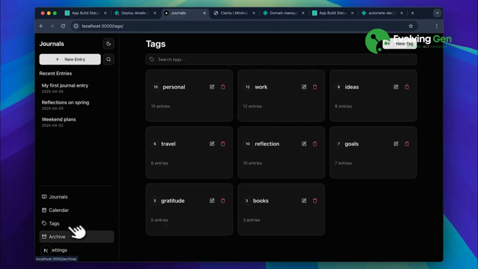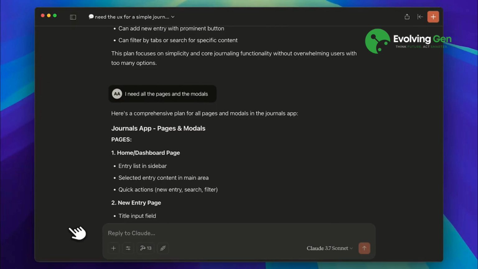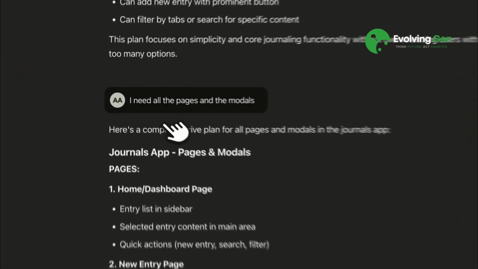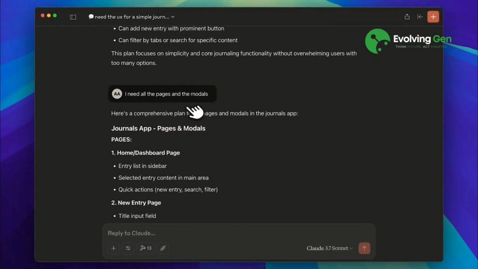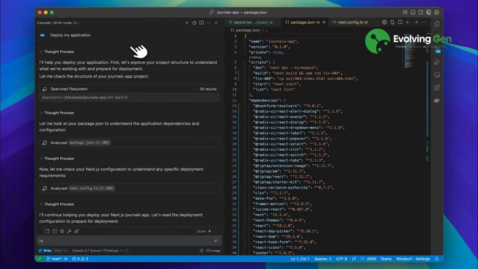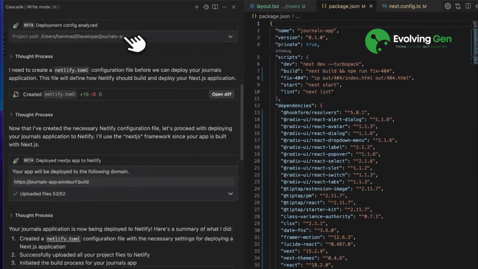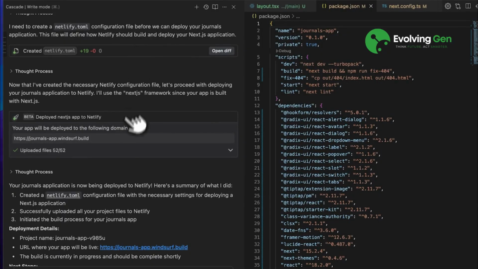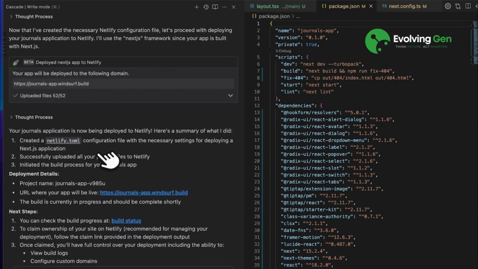If you're wondering how I achieved this, it's actually pretty simple. When brainstorming ideas, always ask for both the pages and the modals before passing them to Windsurf or Cursor. This ensures a well-planned development cycle. Once the app was built, I asked Windsurf to deploy it. It followed the same process, telling me where the app would be deployed, uploading all the files, and providing a link to track the build progress. It also reminded me that I had to claim the deployment.